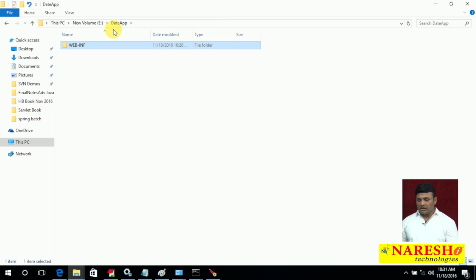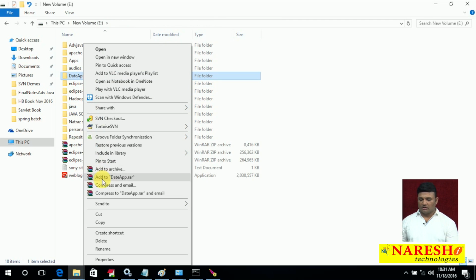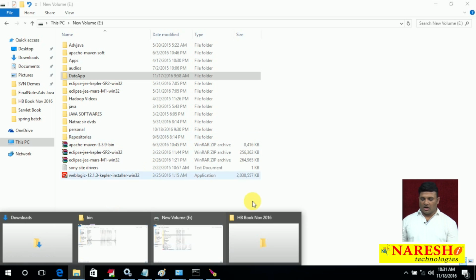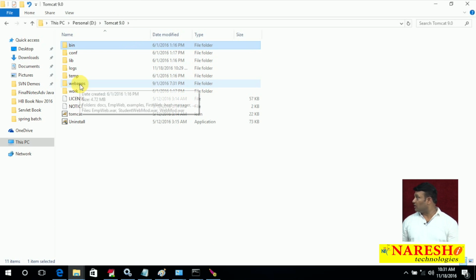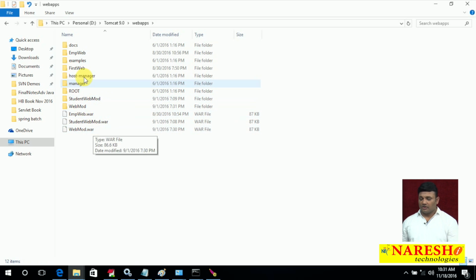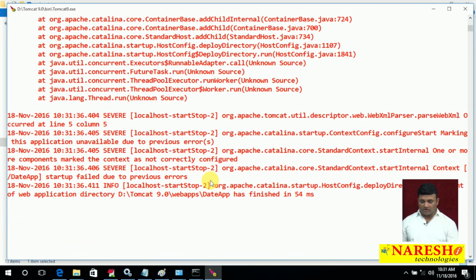I'm coming to my dateapp folder, which is a perfect web application now. Copy this. I'll go to what? Tomcat home folder. In that we have the webapps folder. In that one, already available web applications are there. You can check it out. So there I am saying what? Paste.